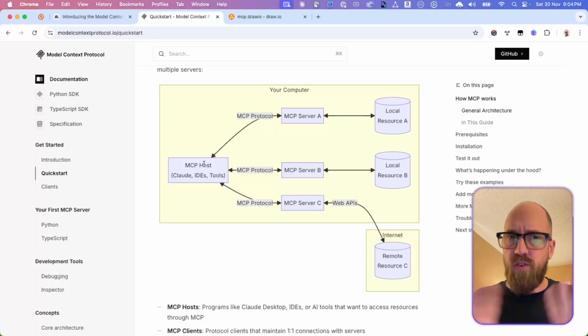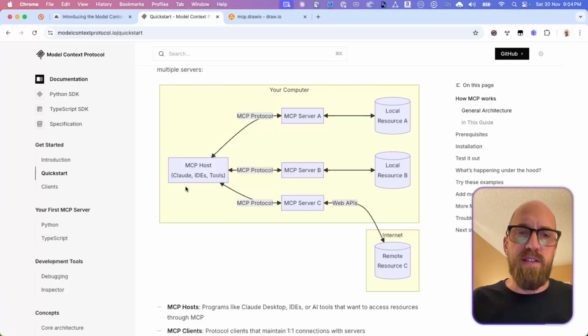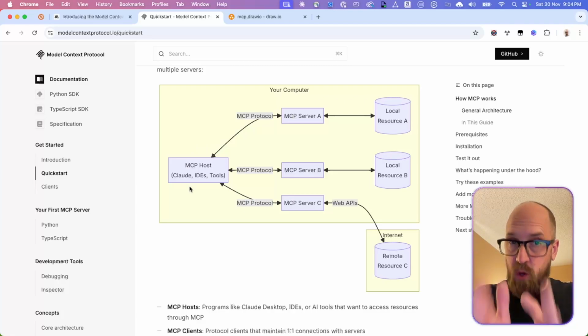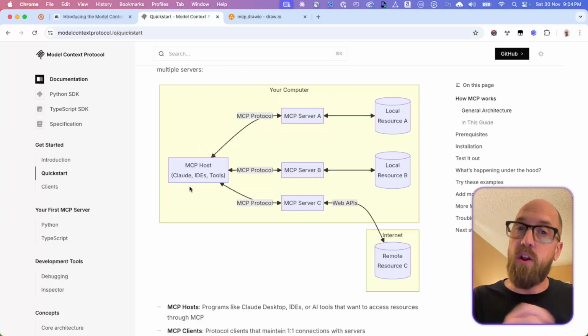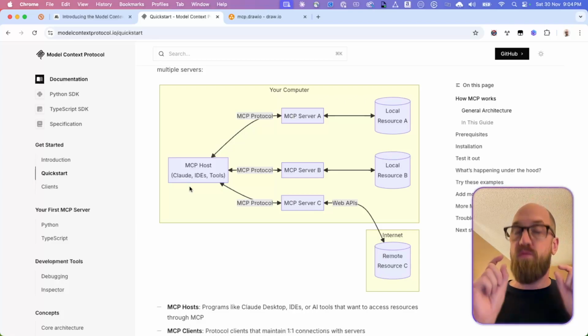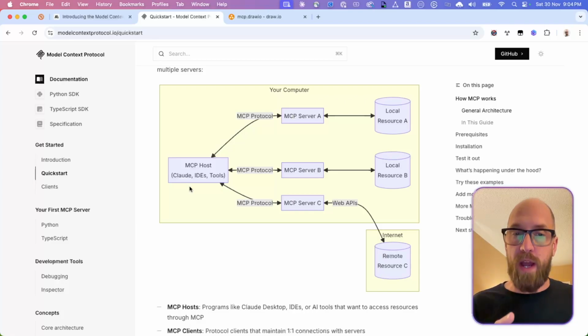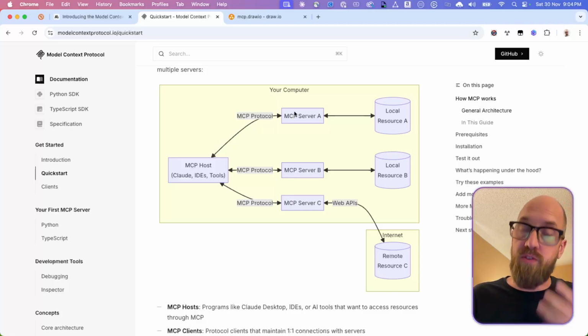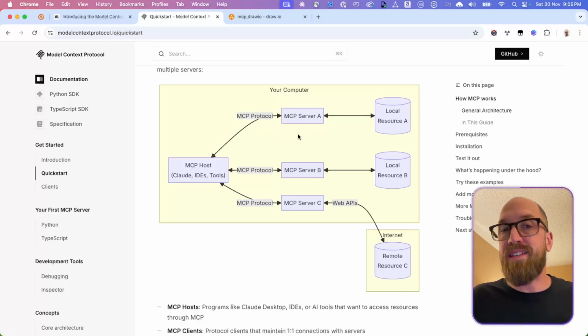This is generally how MCP works. So we've got here the host. In this particular quickstart example, that's going to be the Claude desktop. But in this video, that's going to be our application that we're going to write. And then in order to connect to these resources, we go through this MCP server.